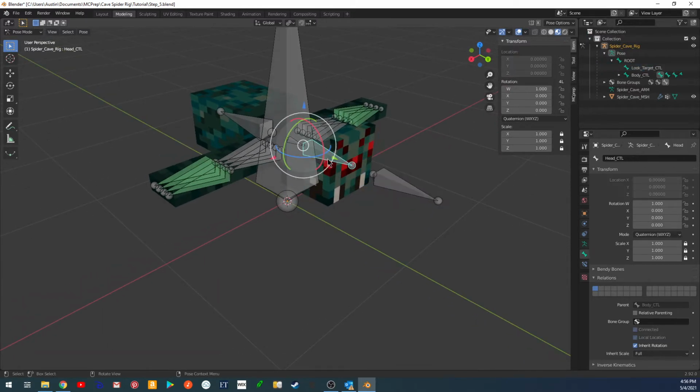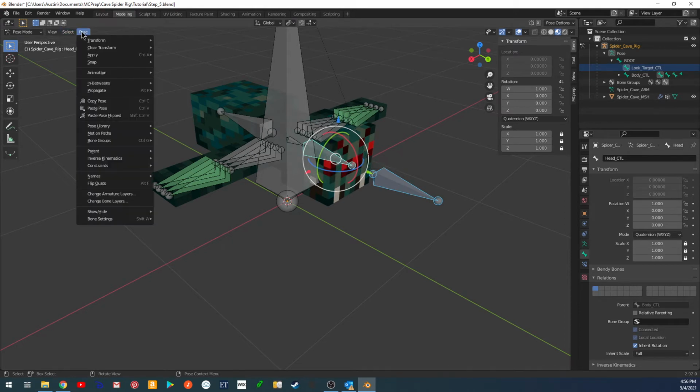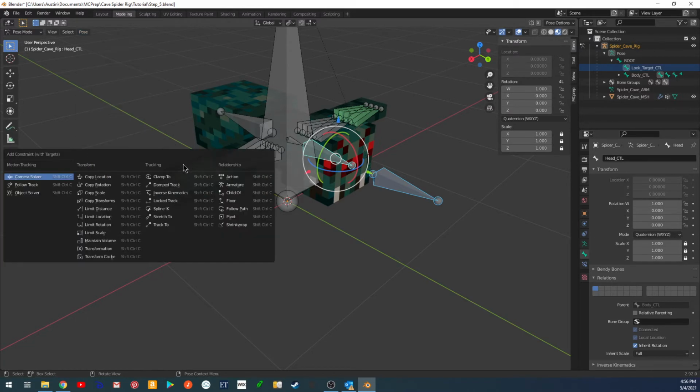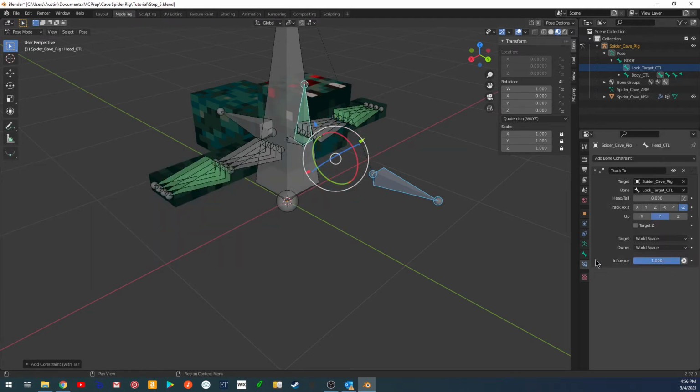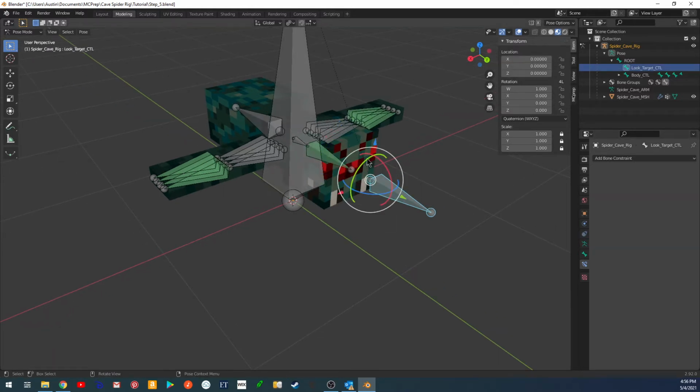Now let's add the constraint to the head. So we'll do pose, constraints, and we'll do add with target, and we will do track to. Now we go to our constraint. We want the Y direction to be the one that's pointing to our target. We want the Z direction to be up, and we're going to use the target Z. That way when the bone rolls, the head will track the bone roll.